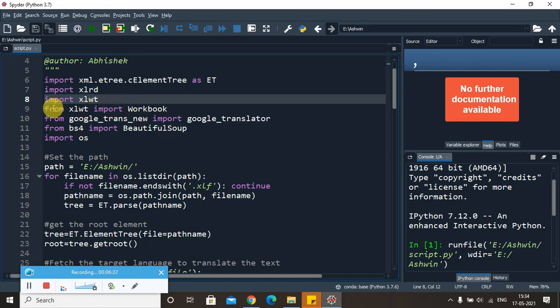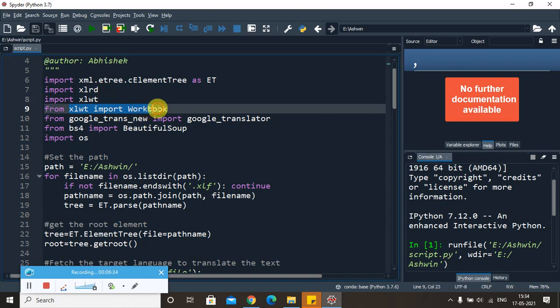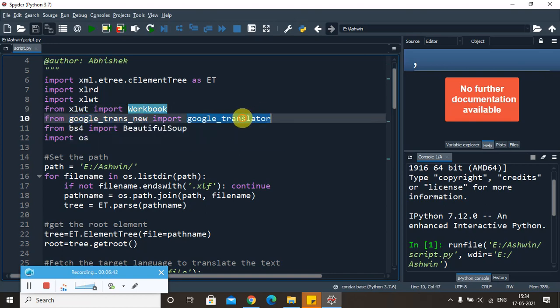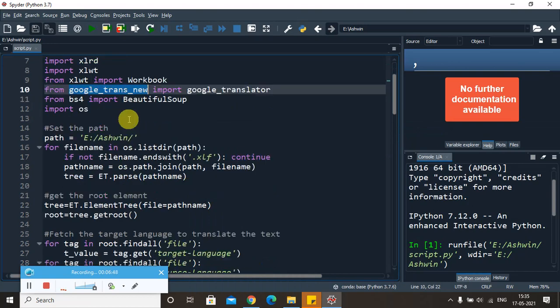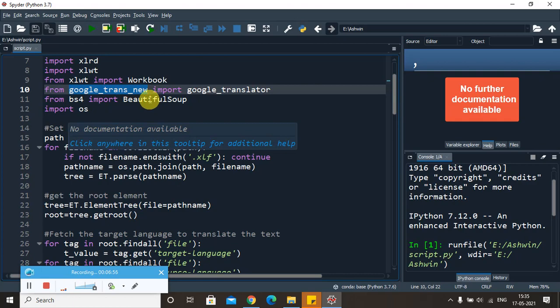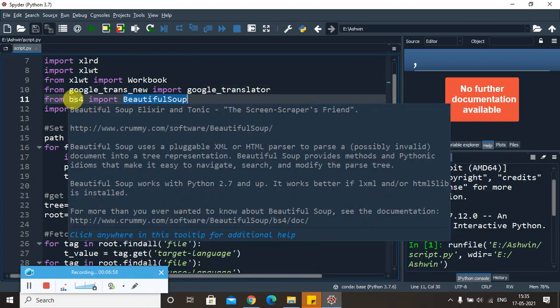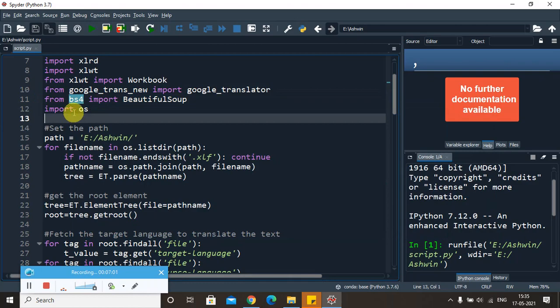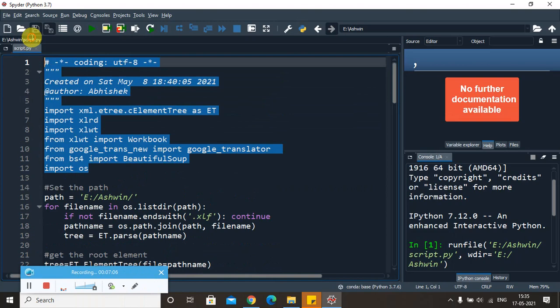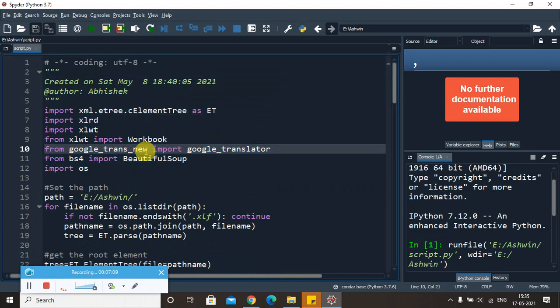Okay, so from that xlwt I am importing a class called Workbook, which is required, and also to translate all the elements we required a Google translator, which I had imported from the library google_trans_new. Later on, to identify any kind of HTML tags which are embedded in the source tag, I am using the BeautifulSoup class from the bs4 library. Okay, and to set the path of the XLIFF file, we have to import os. So these are the necessary libraries which are required for this task.